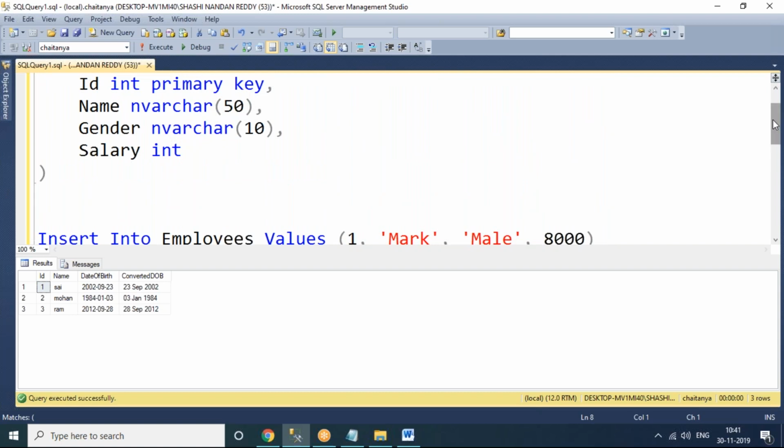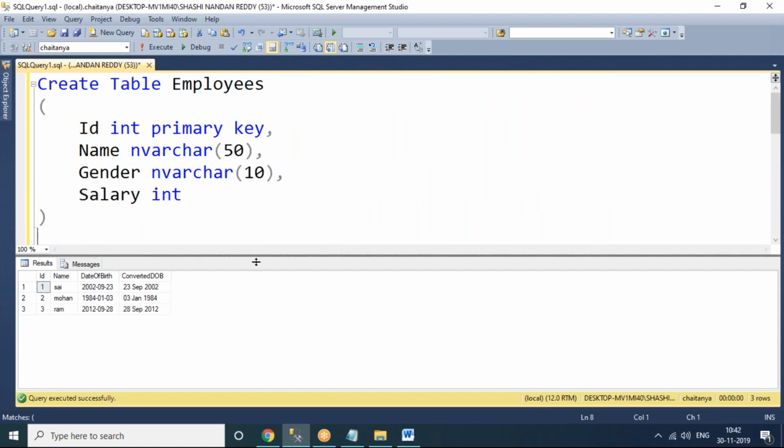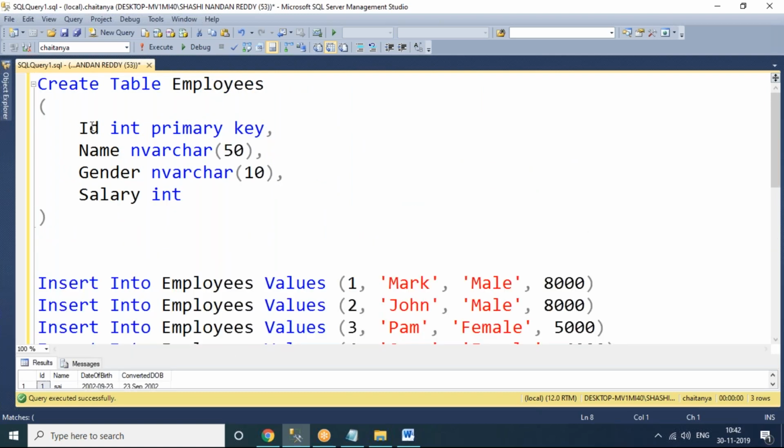I'm creating a table clearly. Create table. Table name is what, sir? Employees. ID column is there, integer type, primary key is there. You know primary key uniquely identifies each record. Name nvarchar 50, gender nvarchar of 10, salary is integer type. Let's execute this.